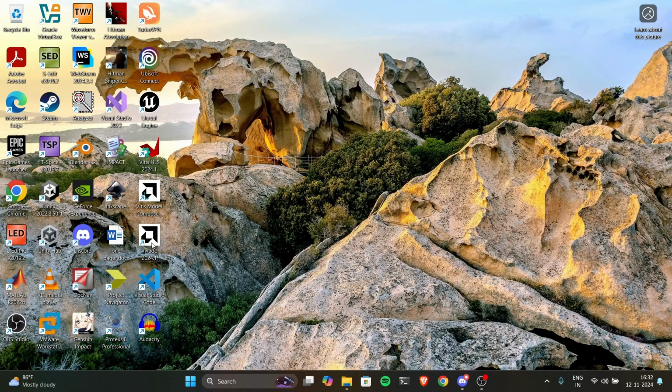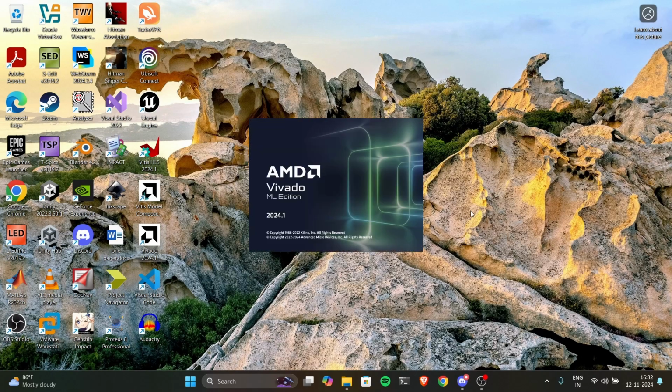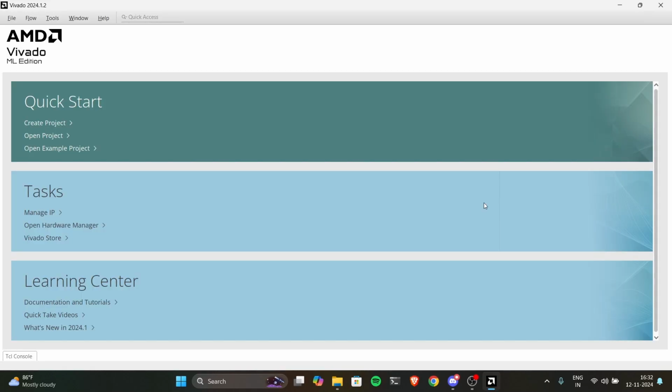So after installing, you can see these icons, but don't get confused with these two icons. This is the Model Composer. We don't use this in our VHDL tutorials, but we will use Vivado. So this is the Vivado icon, which is Vivado 2024.1, right? Now I'm gonna open this. It will take some time to open Xilinx Vivado. Now after you open Xilinx Vivado, it will look something like this.